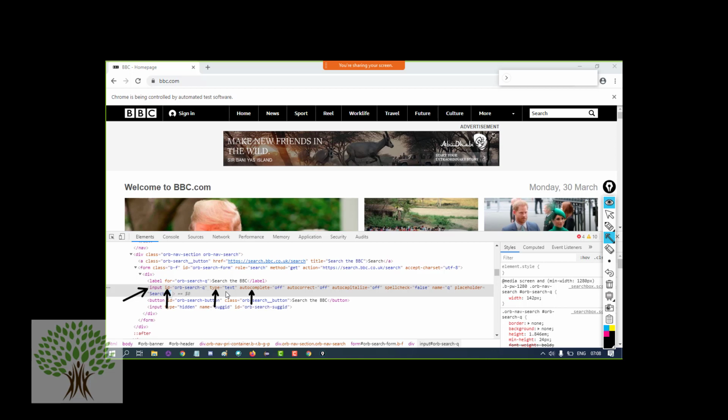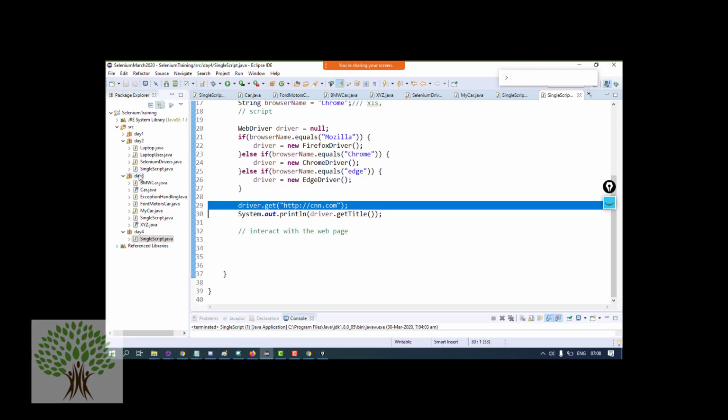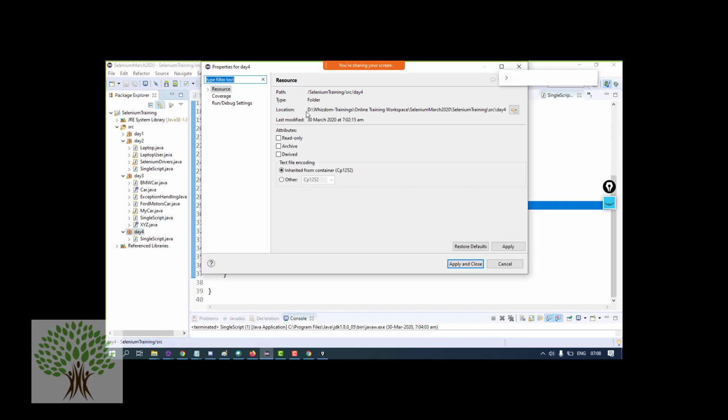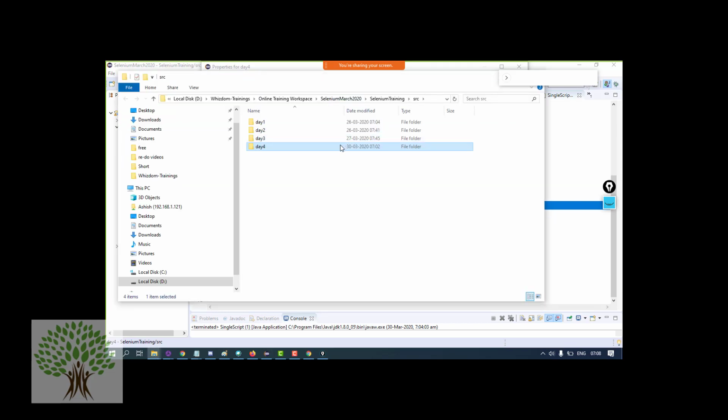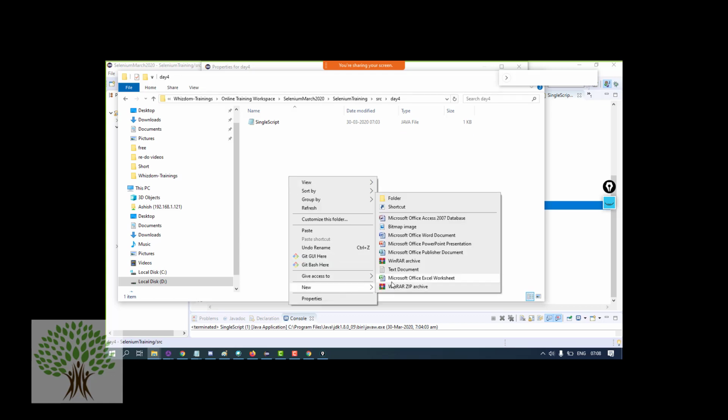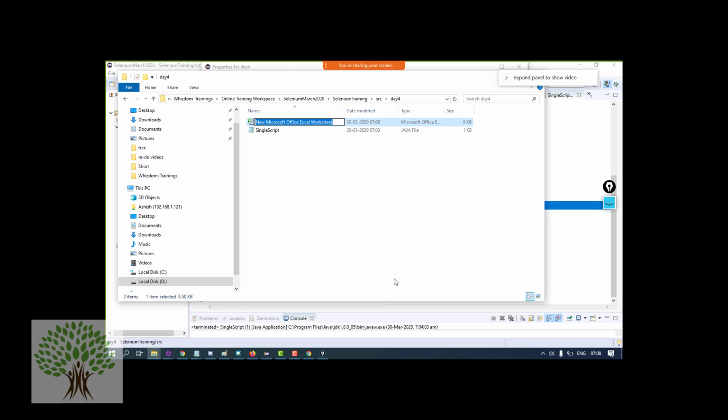Now how do we do that? Let's see. What I'll do is make a small file, a matrix, which will help you understand. I'll make an Excel file under day 4, known as WebElements. We'll see different types of WebElements.